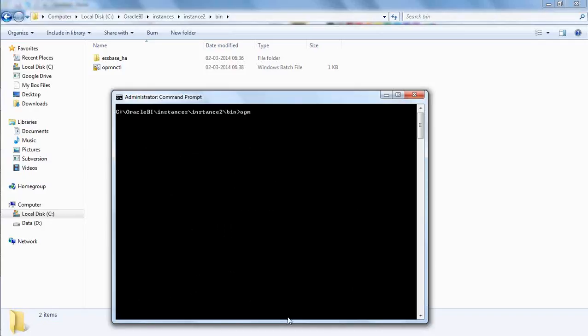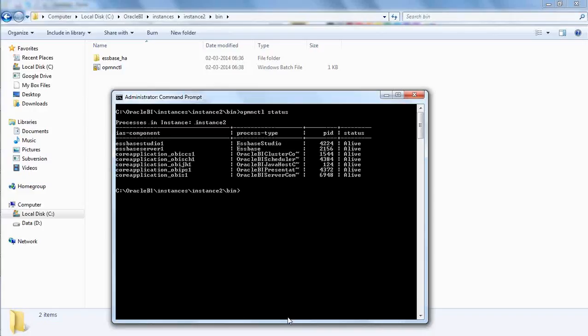So I can say opmnctl status. Now it is showing me 3, 5, 7. So I told you that there are 2 services for the SBase running. Okay, let's not worry about those services at this point of time. So now I have my 5 services: Oracle BI server, presentation server, Java host, scheduler, and cluster controller.